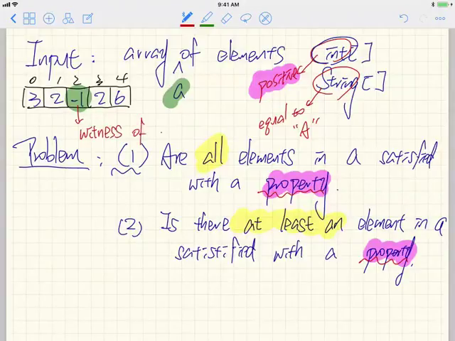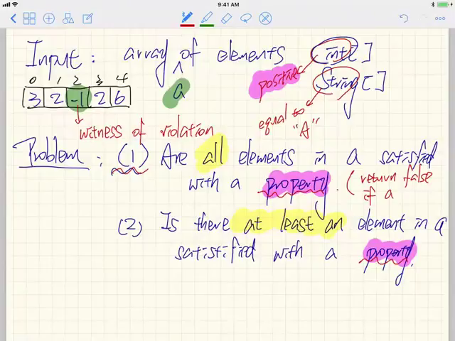The witness of violation. Okay? So what does witness of violation mean? That means for problem number 1, as long as you can find at least one element in the array that does not satisfy the property, for this one, you've got to return false. Return false if a witness of violation is found.